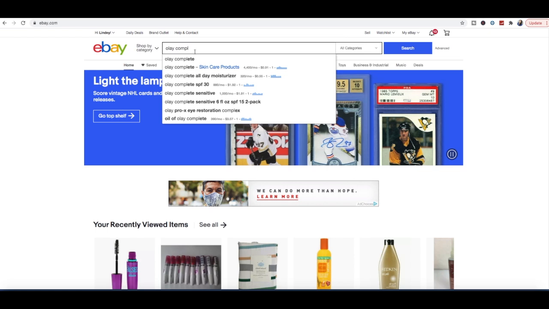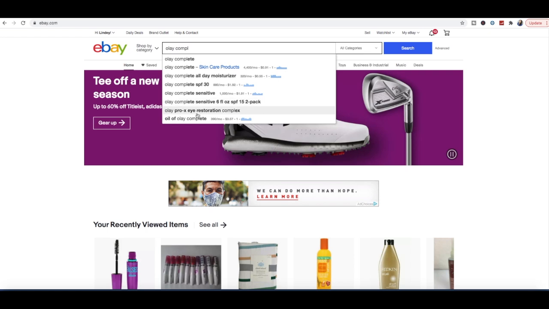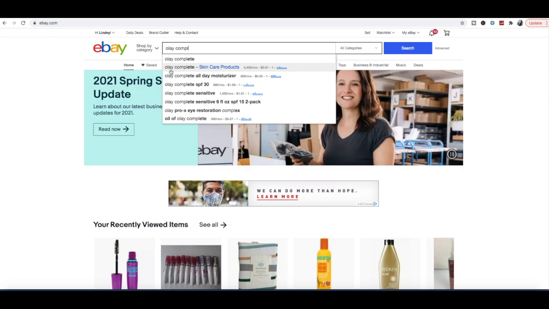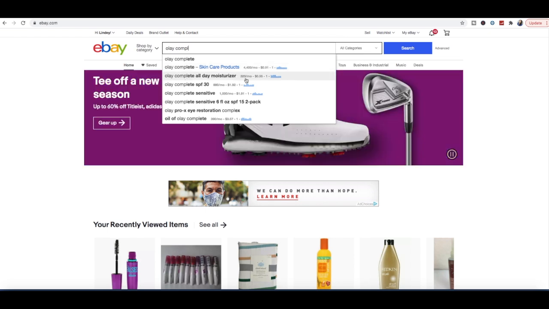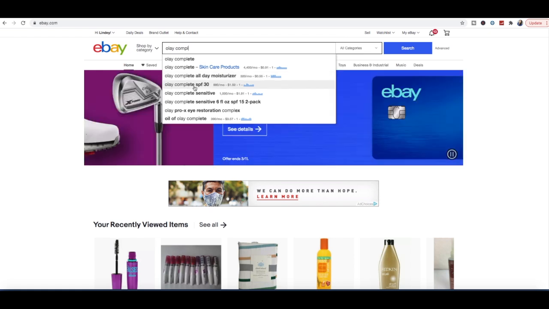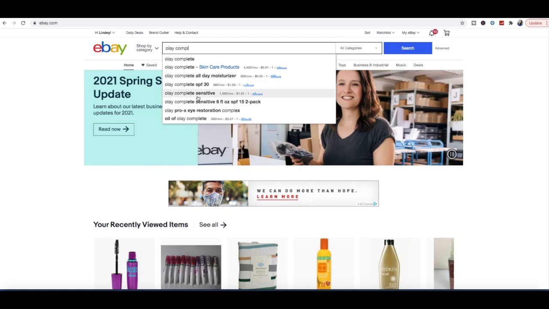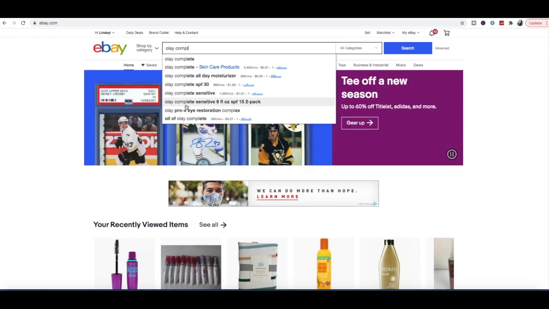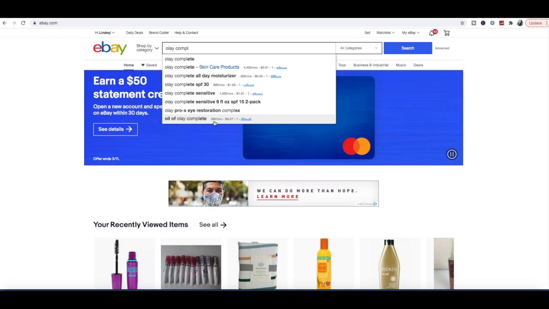And what Keywords Everywhere does is it actually tells me how many times these specific search terms are used every single month. So I can see here that the term Olay Complete is searched 4,400 times per month. Olay Complete All Day Moisturizer is searched 320 times. SPF Complete Olay Complete SPF 30, 880. Olay Complete Sensitive, which actually this one is sensitive, is 1,000 searches per month. And then I can see here that Oil of Olay Complete is searched 390 times per month.